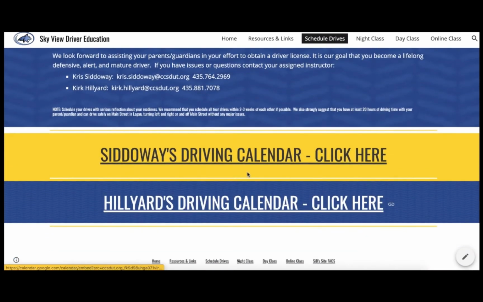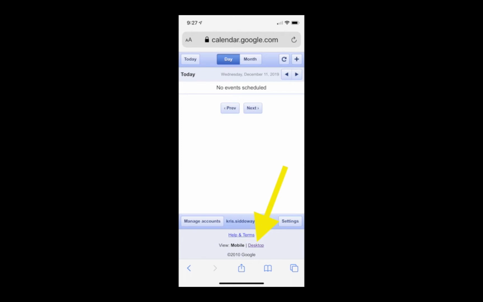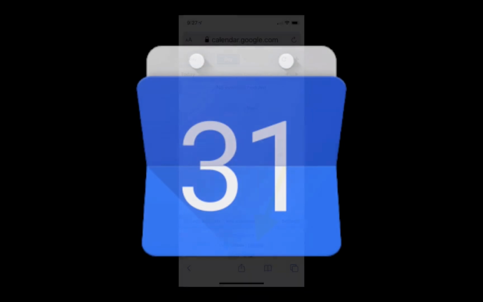At the bottom of the page, you will find the instructor's calendars. Select the instructor that you are assigned to drive with. If you are doing this on a small device like your phone or an iPad, be sure to select desktop version.